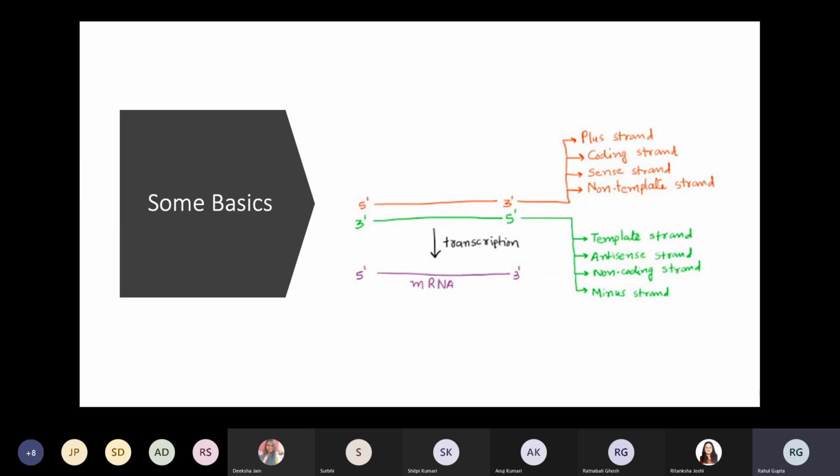So here it has been shown that DNA has two antiparallel strands. One runs in the 5 prime to 3 prime direction, the other in the 3 prime to 5 prime direction. Note that when we are not depicting any polarity and just a single strand is given, by default it is assumed to be the 5 prime to 3 prime strand, running from left to right.